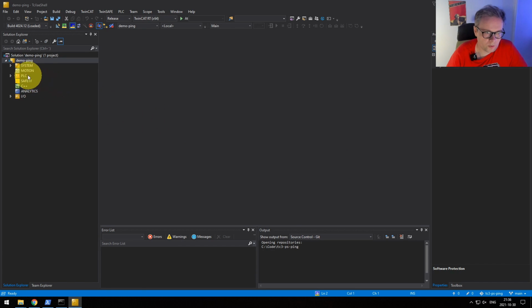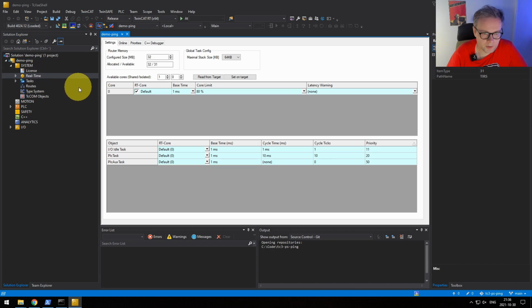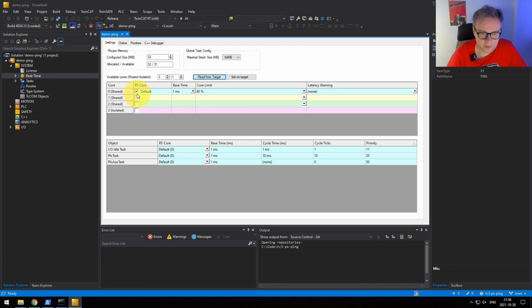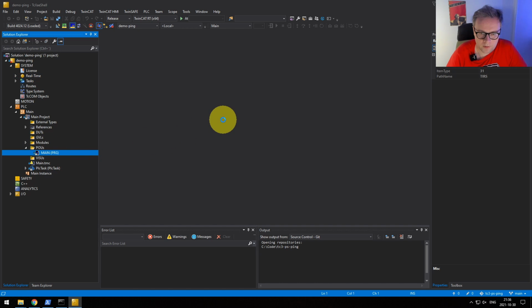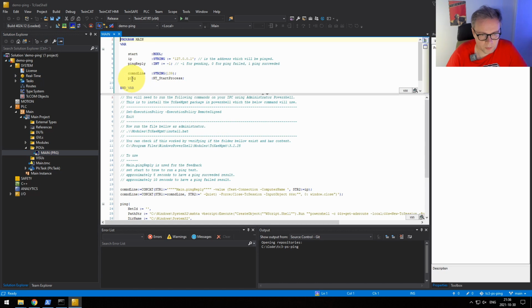Okay, the project is opened. Let's just adjust the real-time settings for our virtual machine. We run it on the isolated core, and let's look at the code. So what we can see is that we have our empty start process instance here, which is just called ping.